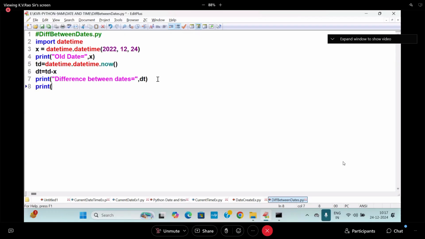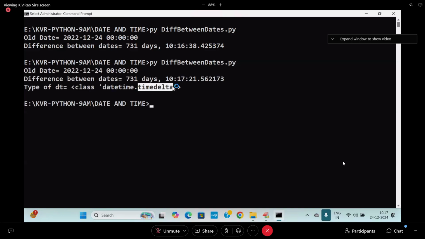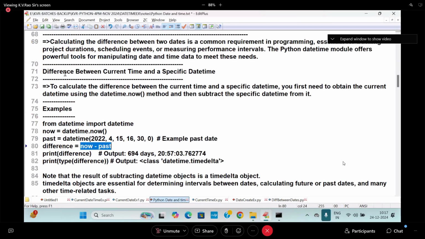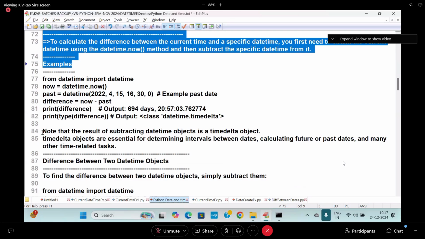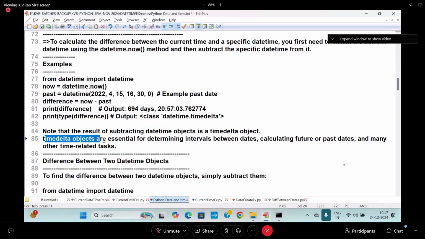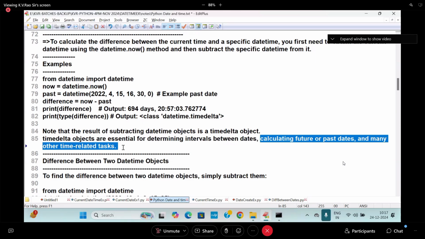So if you want to print the type of dt, type of dt, you will see it is called a time delta. It is called a time delta. Important. So a time delta is going to give you the difference between the two dates. Clear? Right. To the point, note that the result of subtracting date objects is a timedelta object. Timedelta objects are essential for determining intervals between dates, calculating future or past dates, and many other time-related tasks, by using format specifiers.